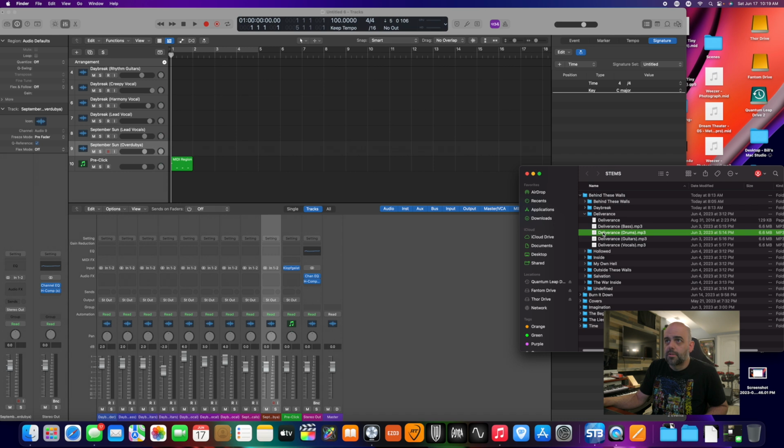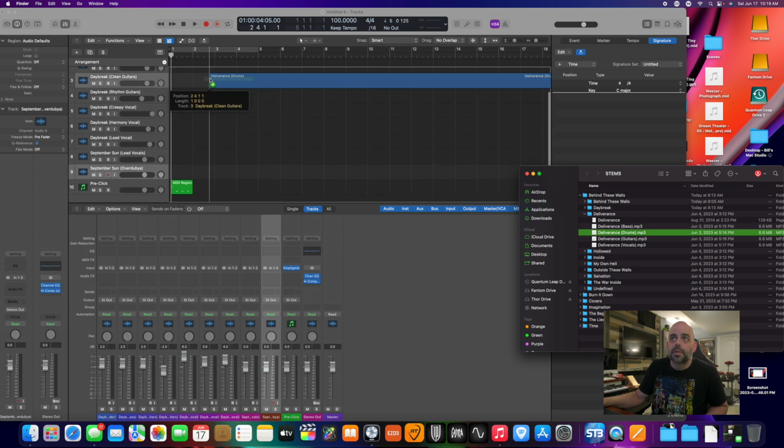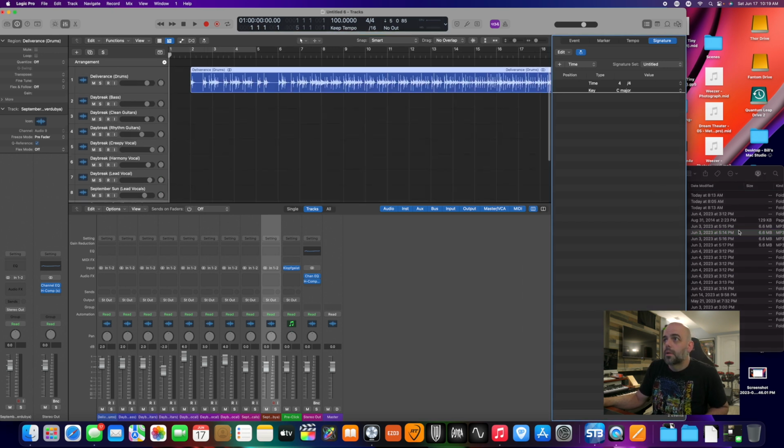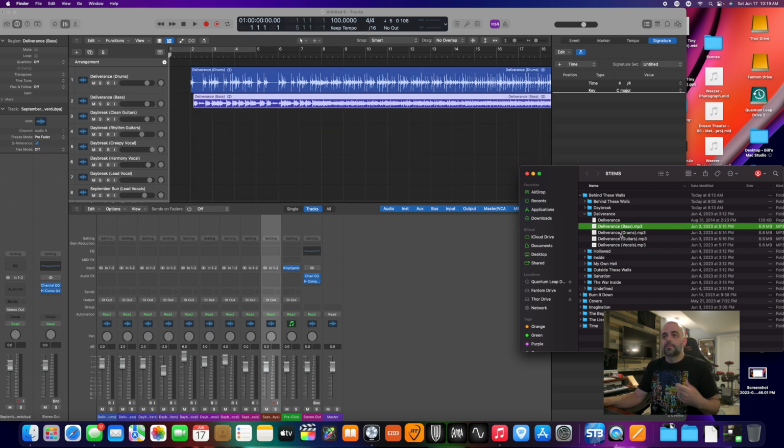So all I do is I take the drum track, I drag it into this Logic file I have open here. Okay, it'll load the drums, then I'll load the bass. Like, this is not necessary. You don't have to do this if you have all your stems set up already.